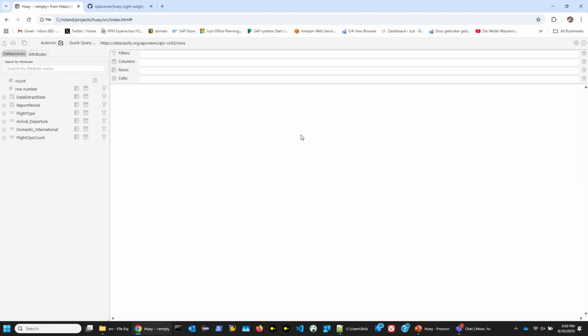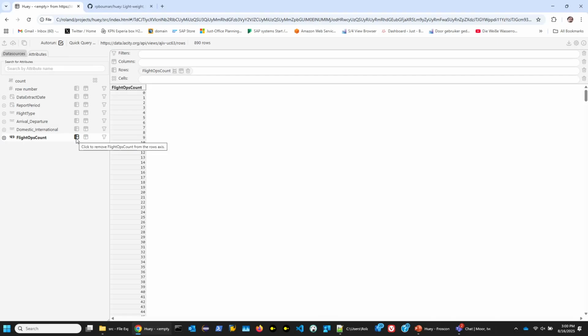And now let's start by putting that flight ops count on the cells, because that's what you do. If you have metrics, you put them on the cells axis, because that's the intersection of your pivot table, and that would be an aggregate, something that you sum up or count. Now we see there are these buttons that allow us to put things on the axis, but we don't see a button for the flight ops count, and that's because it's in here. Right now this is just the column itself. I can put the column on the rows.